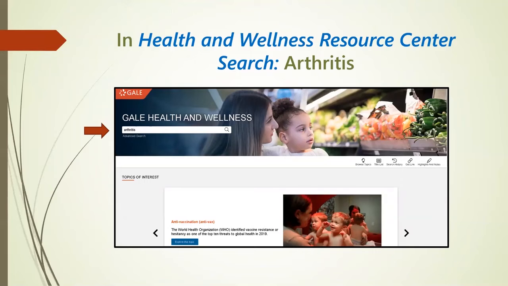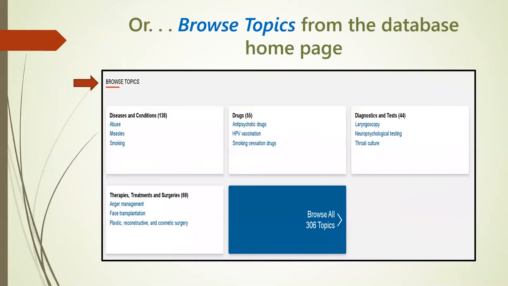In Health and Wellness Resource Center, you'll open to a search screen where you'll enter a term, and again, we're going to use arthritis. Or you can browse by topic. The database has many topics that you can search for. You'll have links to the topics, and you can also go down to the bottom of the screen and you'll be able to browse all the topics for this particular term.